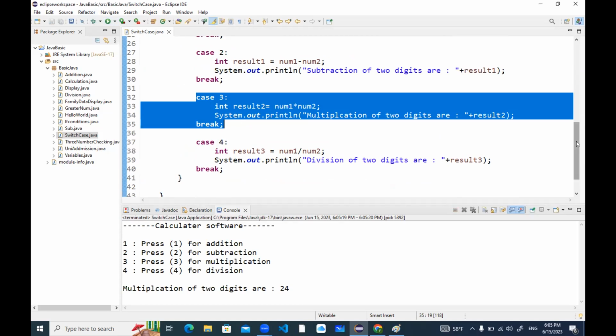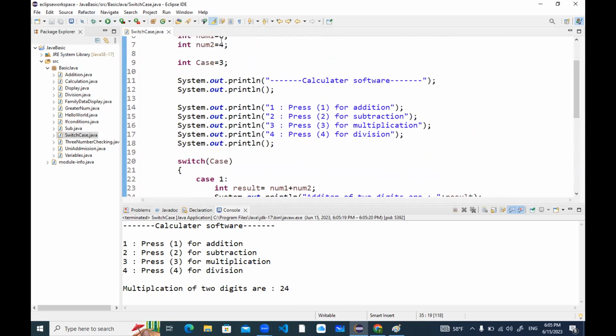But if I go with the fourth case and run it, you can see that the division will be 1. It doesn't come with a floating point. If we divide, it will come as 1. It will not print the remainder, it will only print the quotient of the division. So this was a basic calculator program in Java with switch cases.